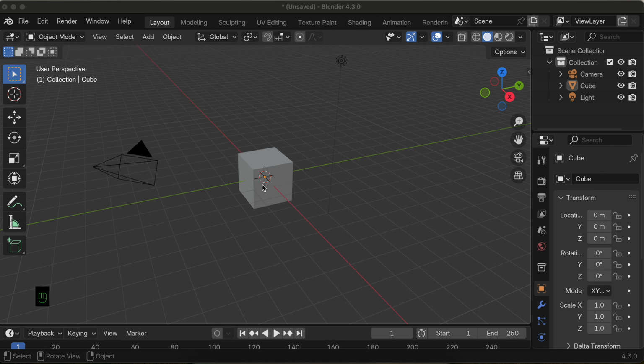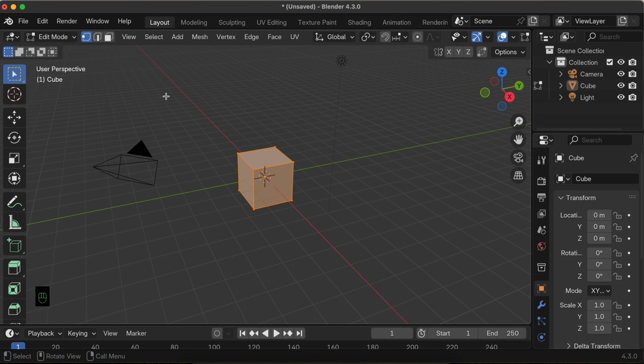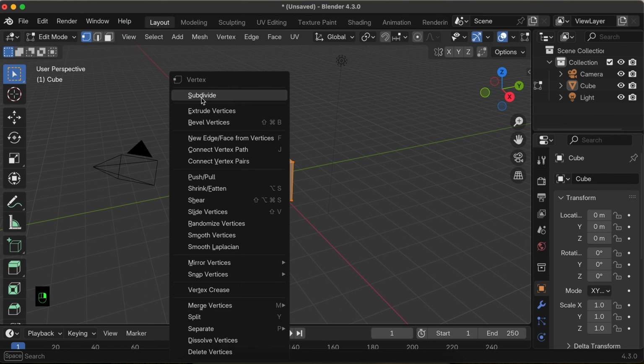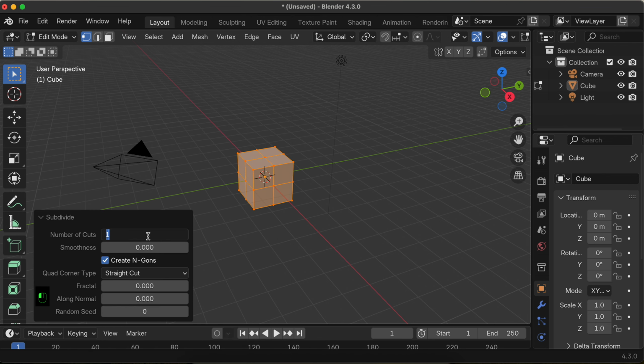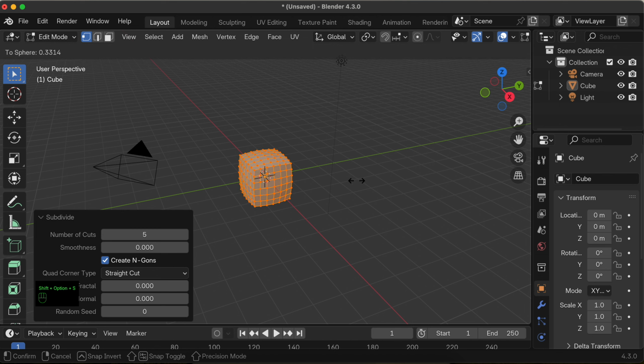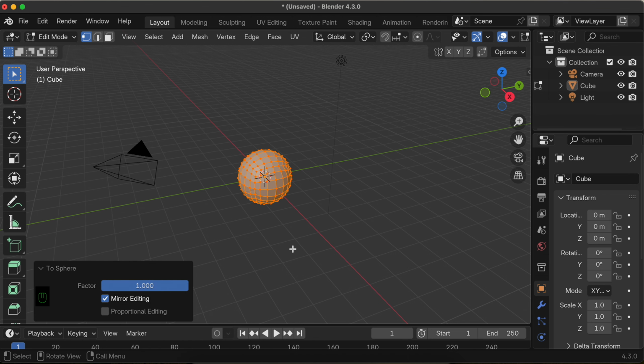So as usual, we have a cube. All we have to do is just go to edit mode, click on subdivide, change the subdivide to 5, then press Shift Alt S. In case you are on Mac, Shift Option S, and just try to expand it, turn it to a sphere. So yeah, this looks okay.